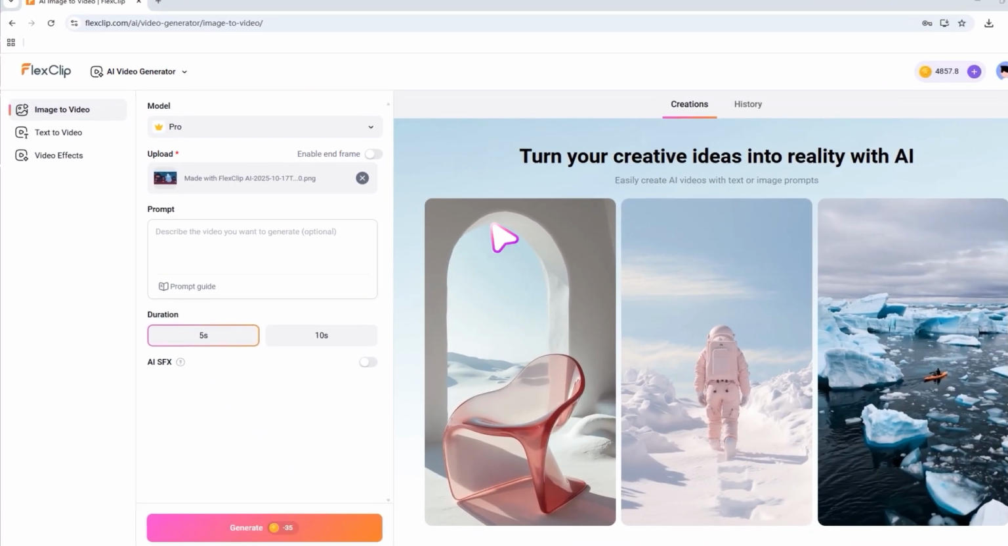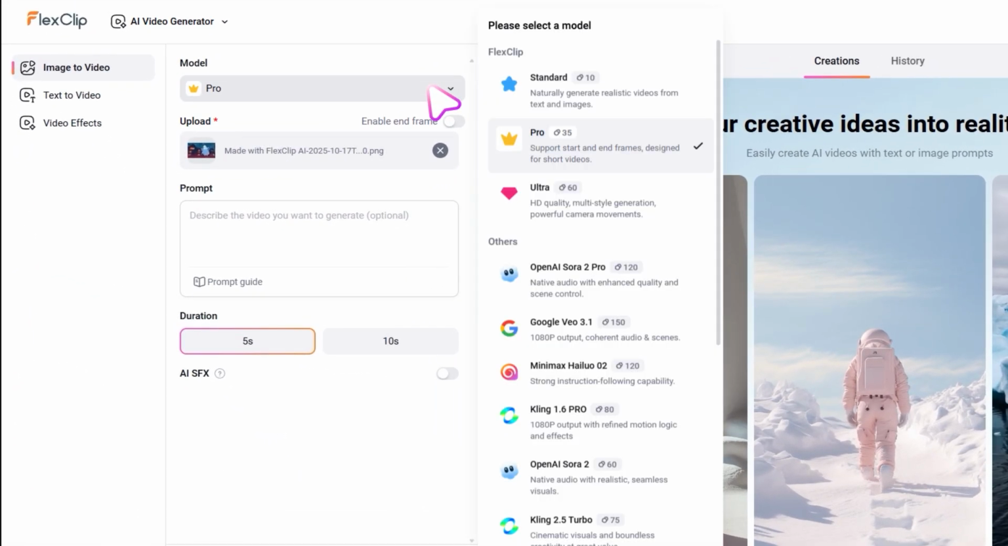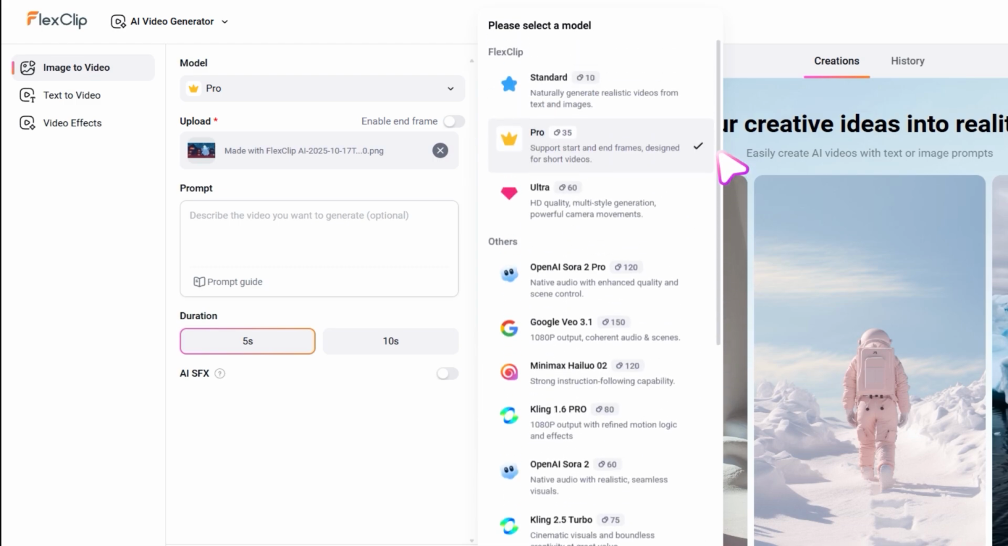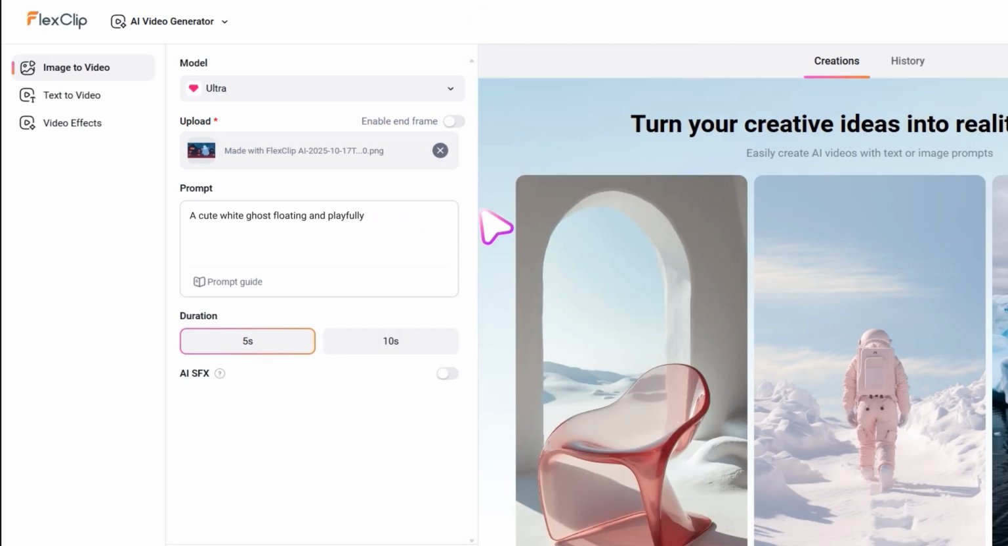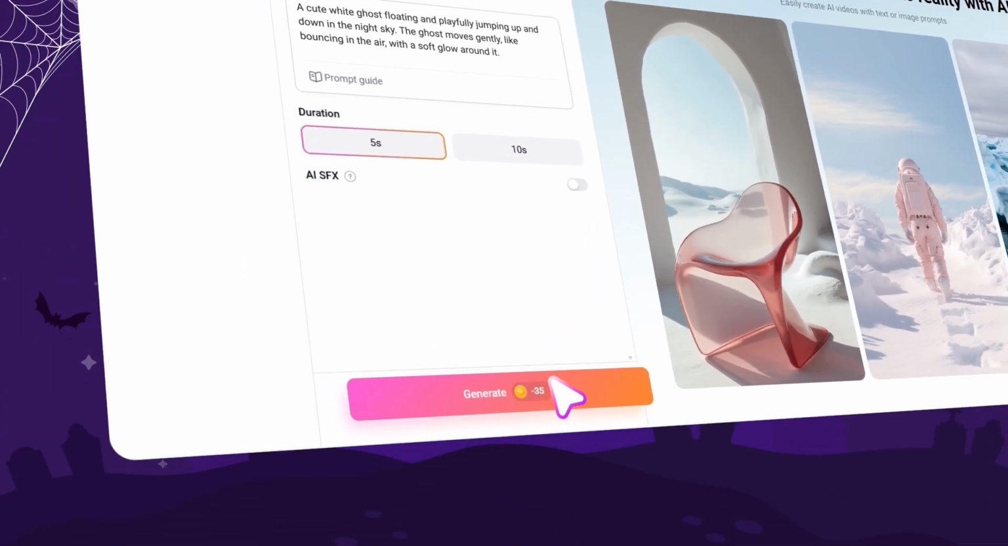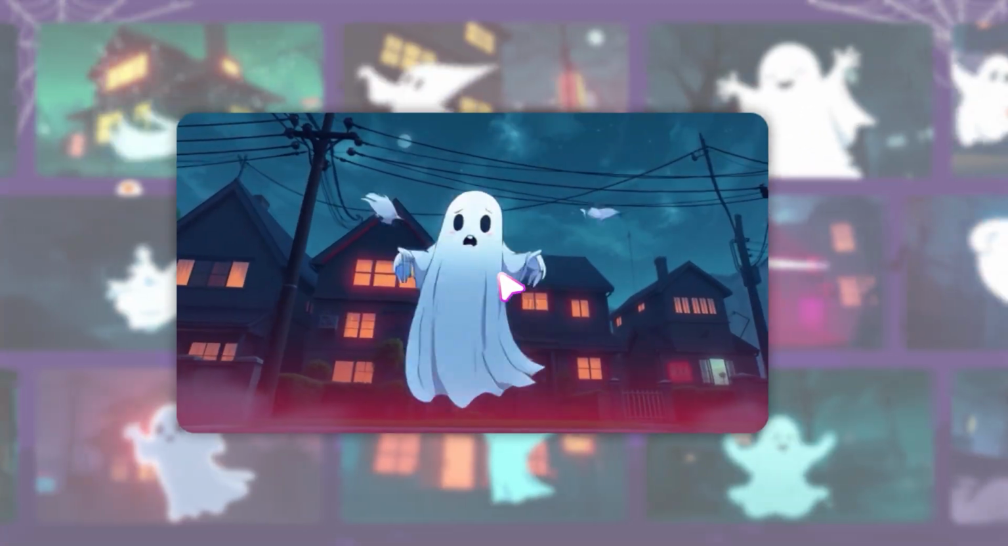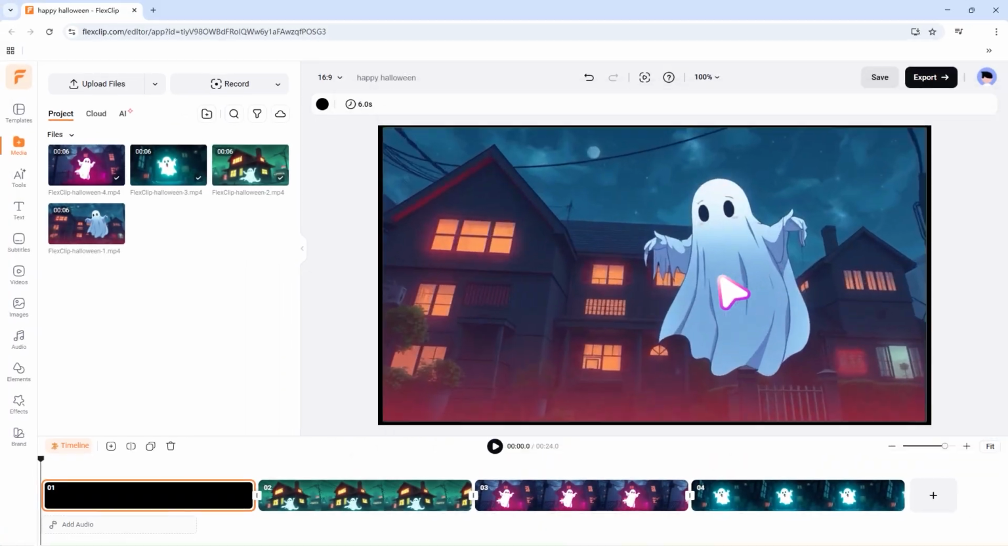Head to the AI video generator. Here, you can choose from the most popular AI models, including Sora 2 Pro, Veo 3.1, and Kling 2.5 Turbo. Now, let's select a model. Enter the video prompt, choose the video length, and simply click Generate. Repeat this process to create videos for each image. Look, our video is almost ready.